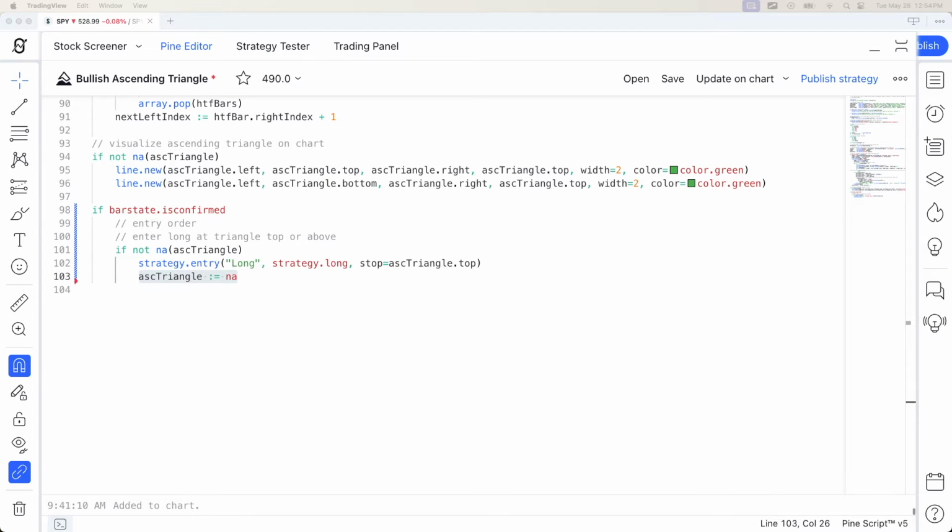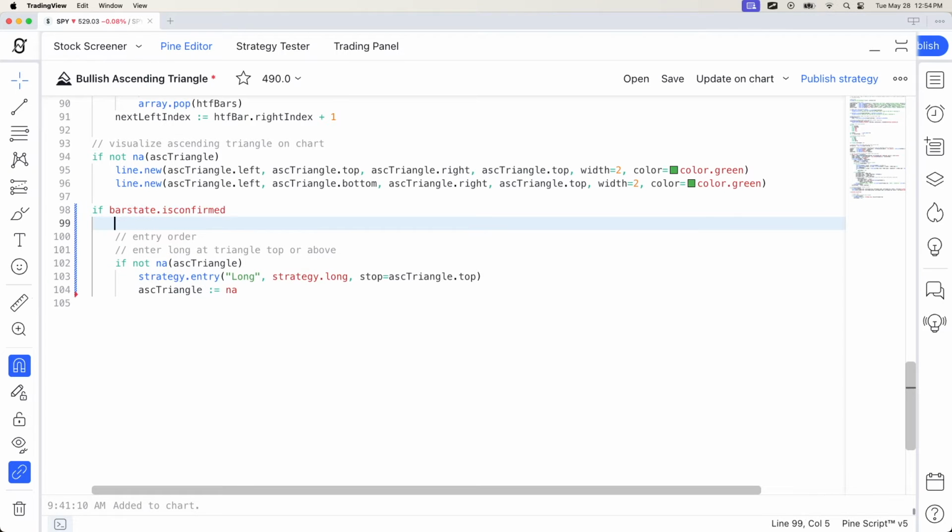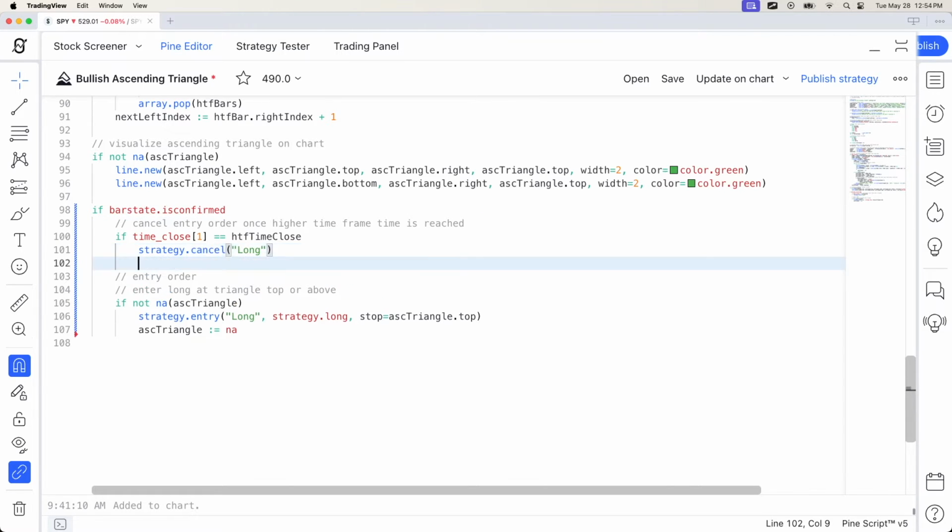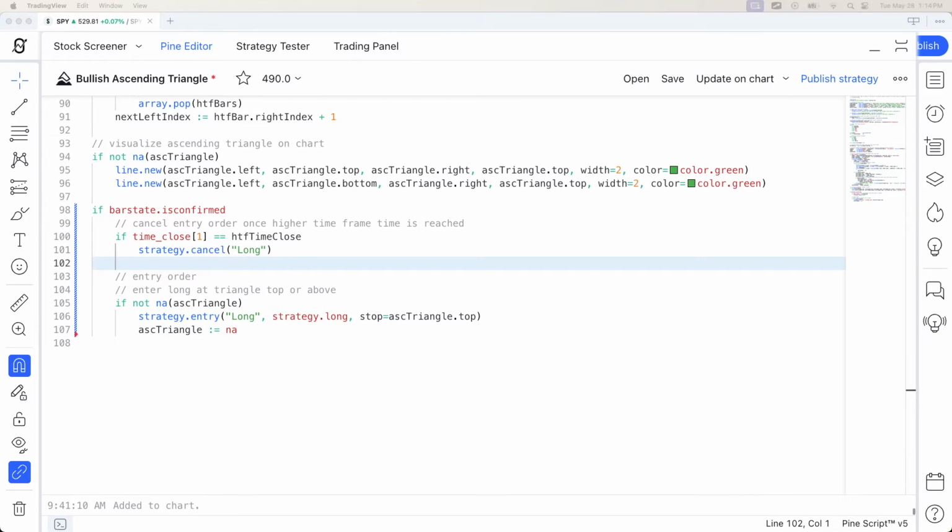And also, we should cancel our entry order so that it doesn't stay open long after detection if it doesn't execute. We can do this like so. Basically, if we reach the higher time frame time again, we cancel our entry order.